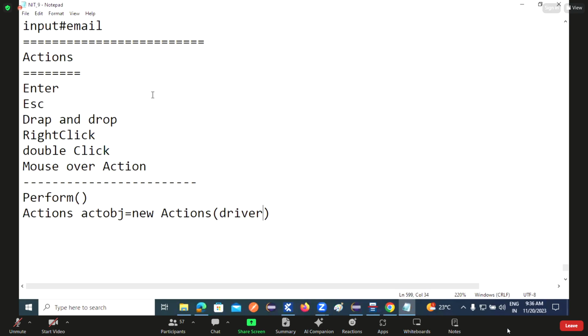Find element after that. Find element by id. Okay, fine, locator. After that, we need to apply the click action. Okay, click is not working. Click is not working. What can we do?